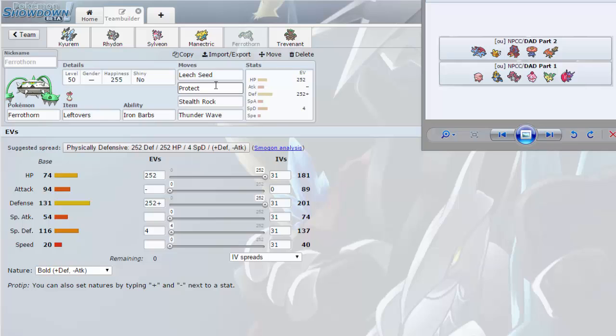Maybe Salamence, depending on the variant. Things like that. So yeah, went with Leftovers, Protect, Leech Seed, Ferrothorn. Max HP, max defense, because I want to be able to take as many hits as I can. This should be able to reliably wall Crook and getting the Leech Seed off.